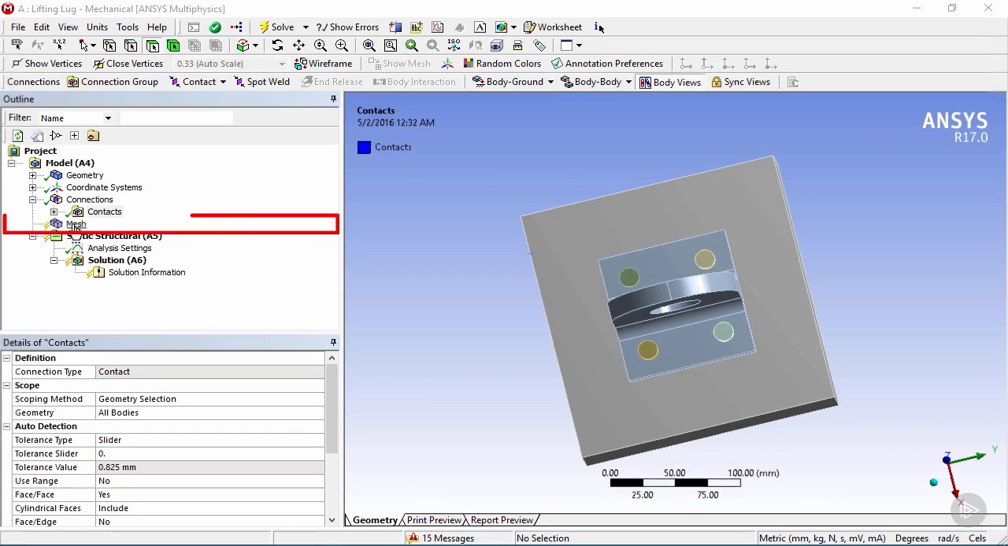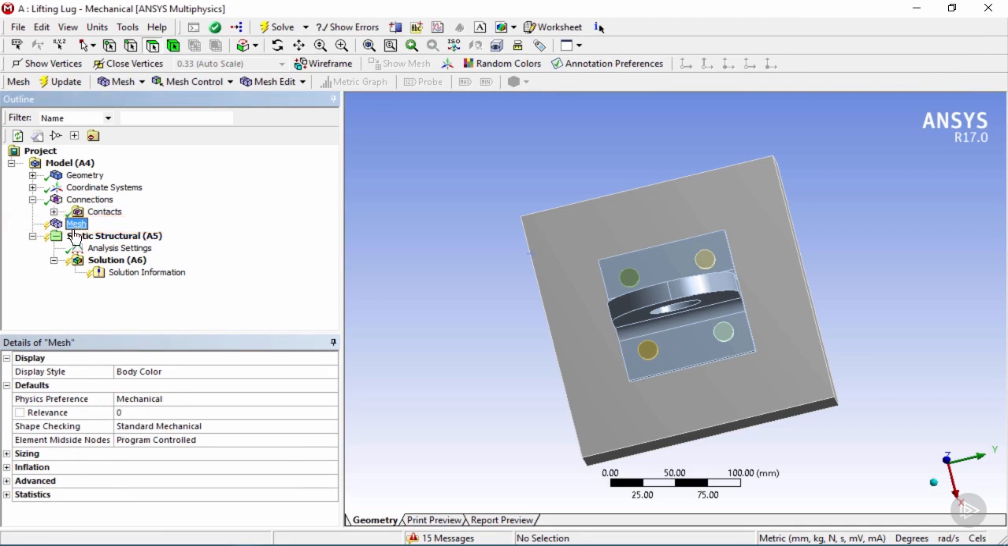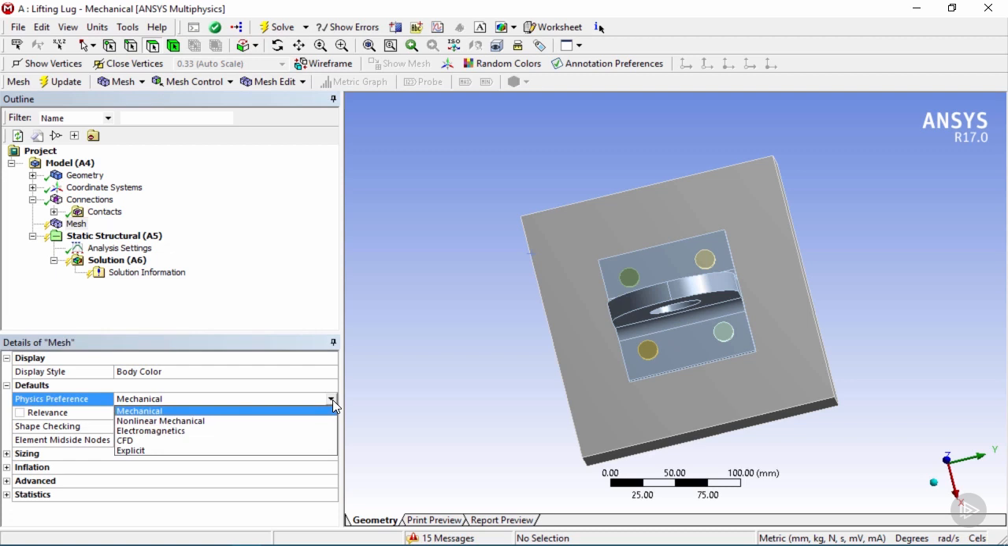So by clicking on Mesh in the object tree, we can see in the Details view different types of defaults that will be applied. We can see that the physics preference for the mesh is mechanical. If you're doing something like a CFD analysis or a nonlinear mechanical analysis, you could go ahead and change the type of physics preference as required. But we're going to just leave this as mechanical for right now.